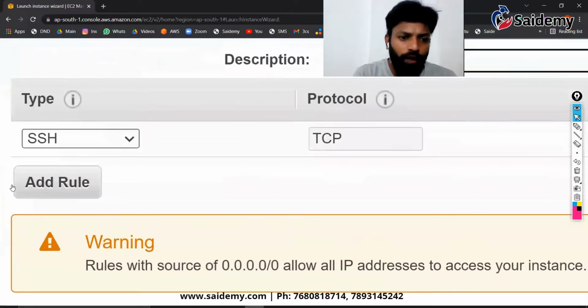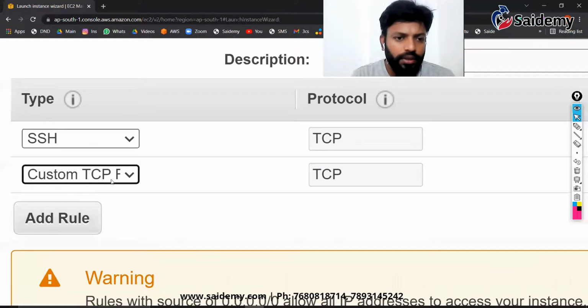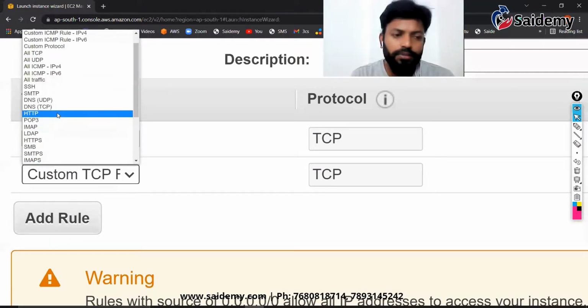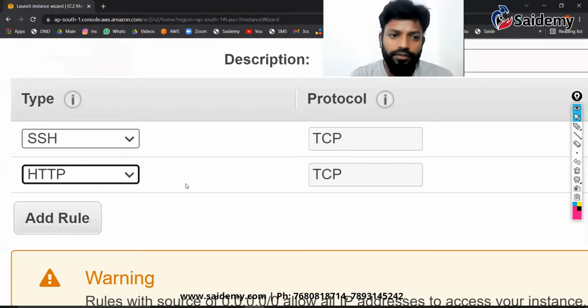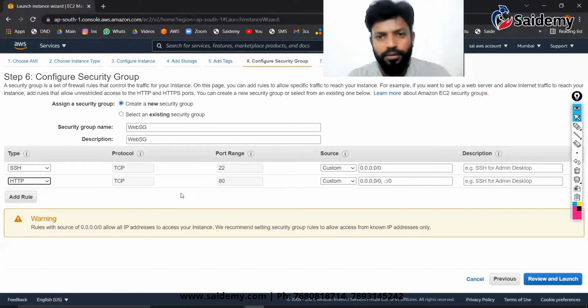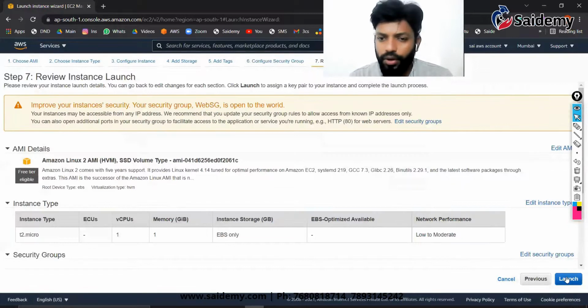Here you can open one more port. Click add rule, and here you can select HTTP. Got it? Select that. That's it. SSH and HTTP. Over. Now review and launch. Now launch.